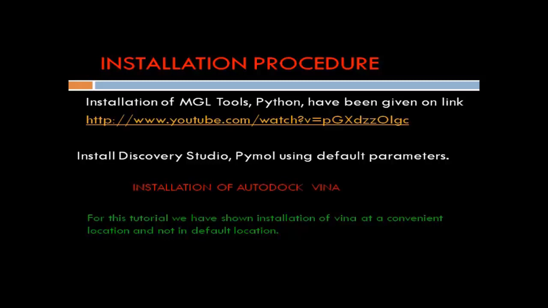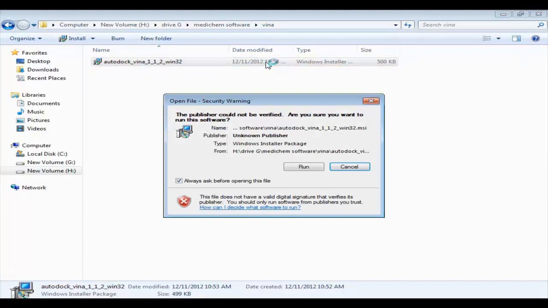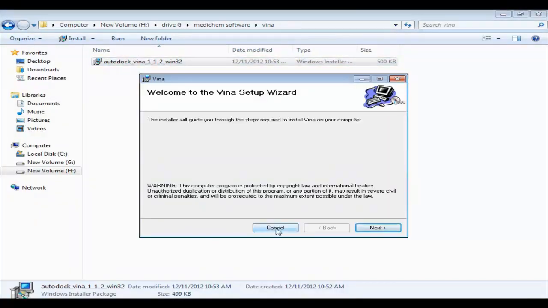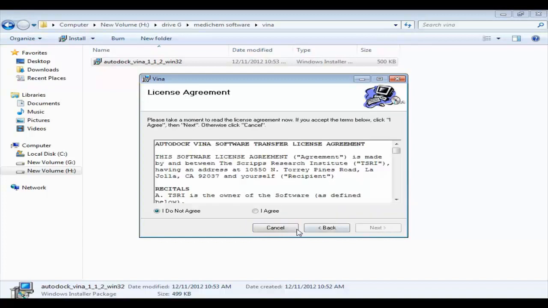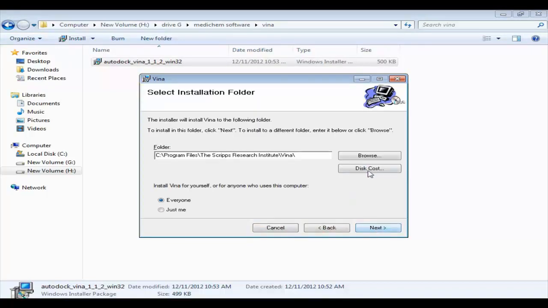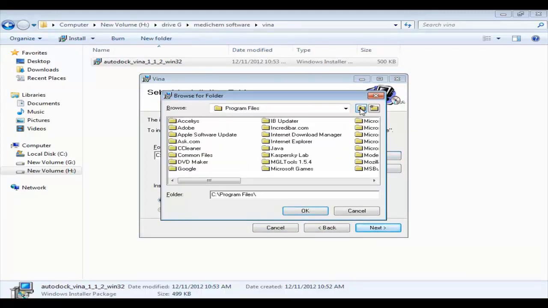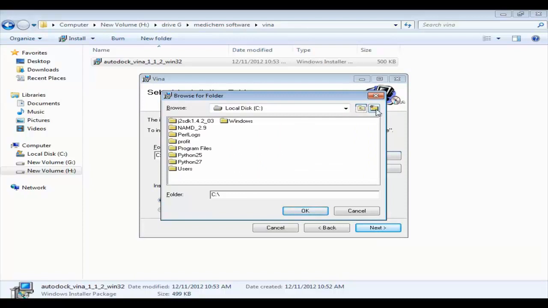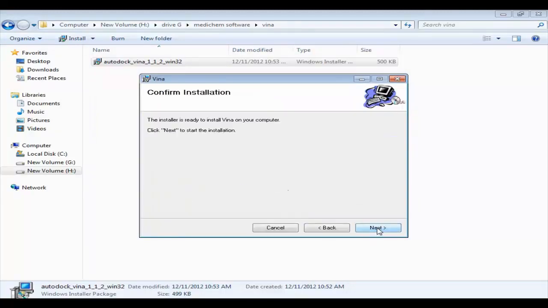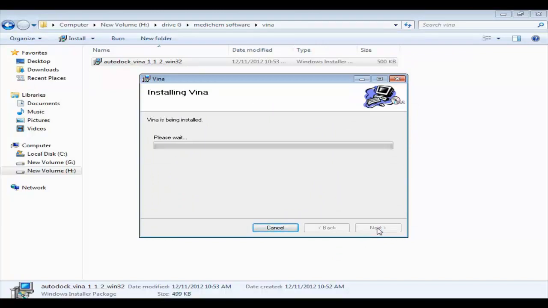And now we are going to show you how to install Autodock Vina. The full form of Vina is not Autodock. After downloading Autodock Vina, you save it at some place, maybe on your desktop, then double click to open it, click next and install it at a convenient location. Here we are saving Autodock Vina in C drive. The address is C/Vina. Click next. Now Vina is getting installed. You can check later on if the folder of Vina is present in C drive.